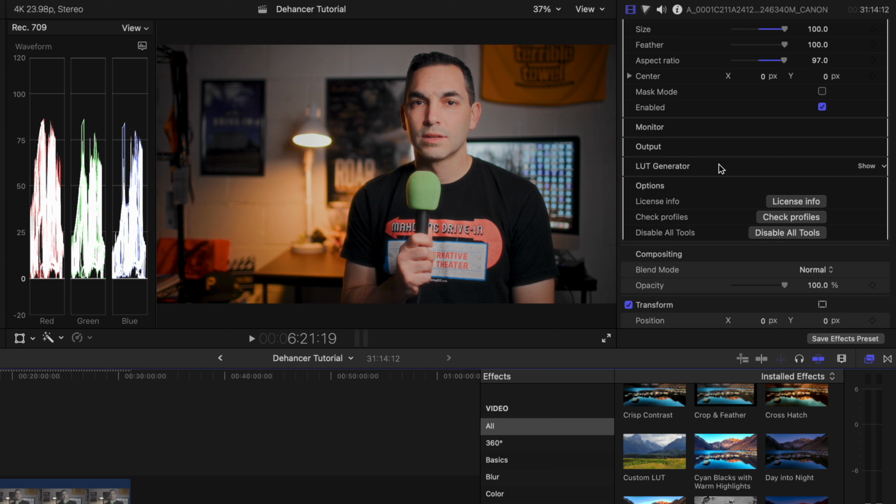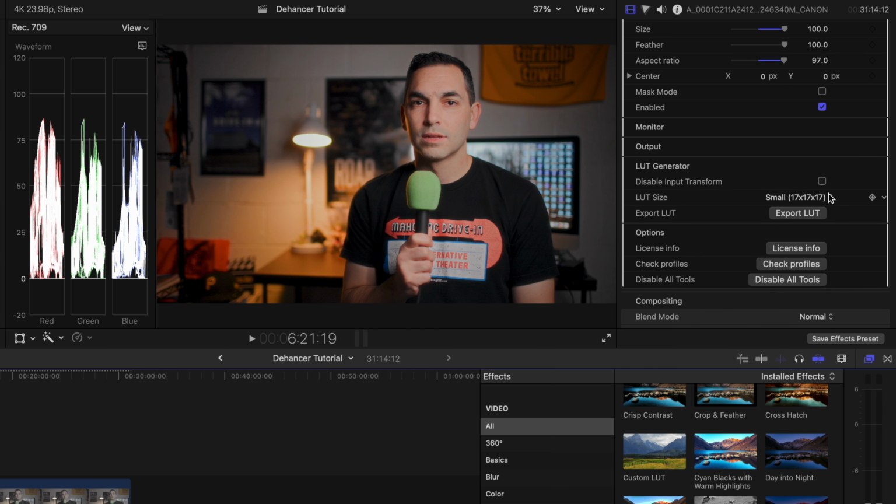However, I tried this, and when you do save your LUT, all it does is it saves the film stock. It doesn't save all of the tiny little details and changes that you made. So I'll show you. We're going to do normal. Let's export the LUT.